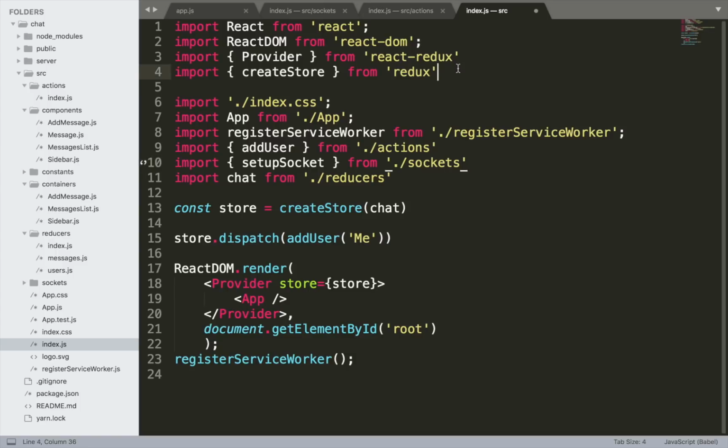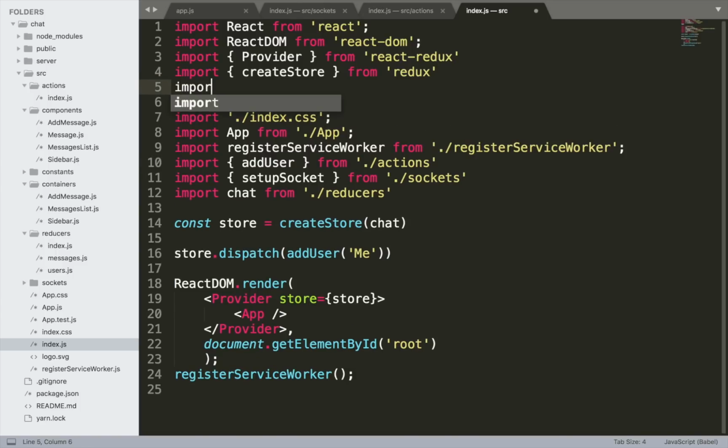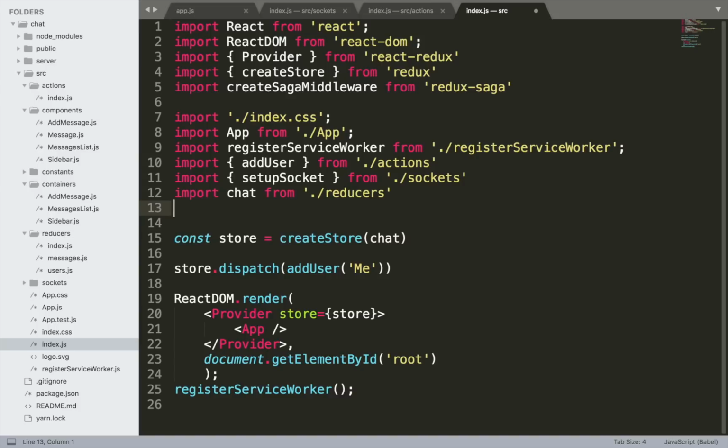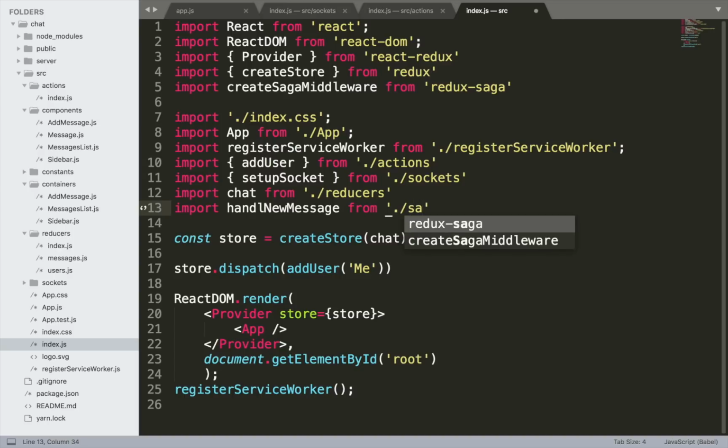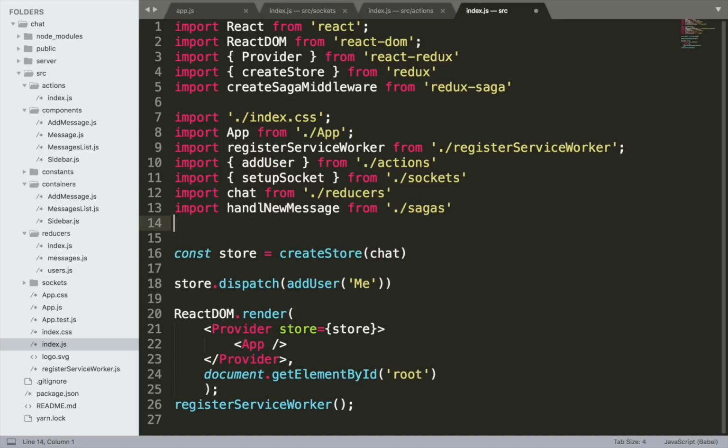So I'm going to separate it like that. Put this together, and then we're going to import createSagaMiddleware from redux-saga. And then down here, we're going to import something that we haven't created quite yet. Import handleNewMessage from sagas. We're going to create that soon. And another thing we're going to create soon, I'll just add it now, is import username from utils/name.